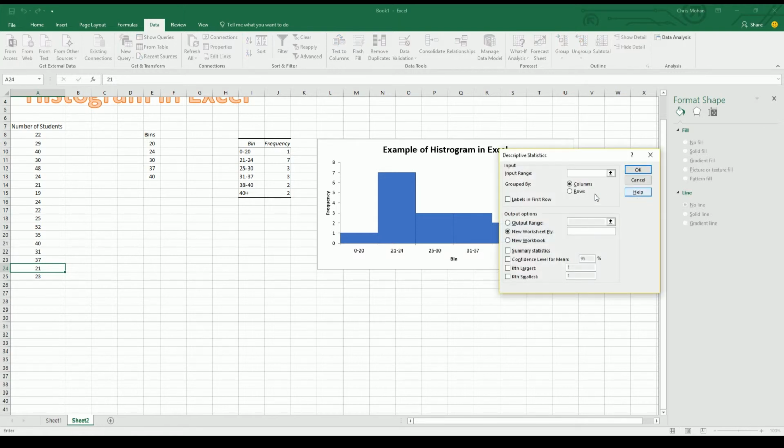I'm going to click that, and it's very much as you would expect beforehand. So the input range I am going to set up as this set of data, but I'm going to include the first row, which is the number of students. And click, if I include the header at the top, I can use the labels in the first row. If I just selected the data, it wouldn't use the labels in the top row.